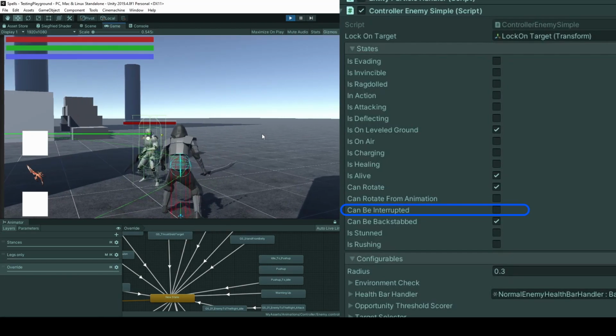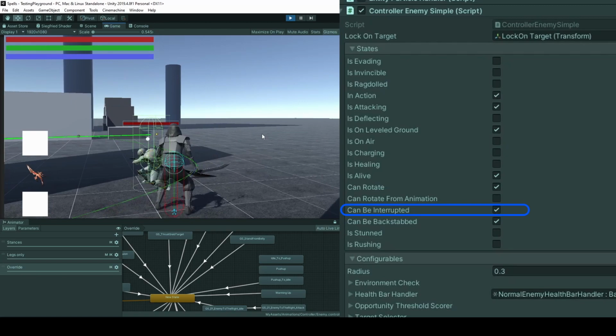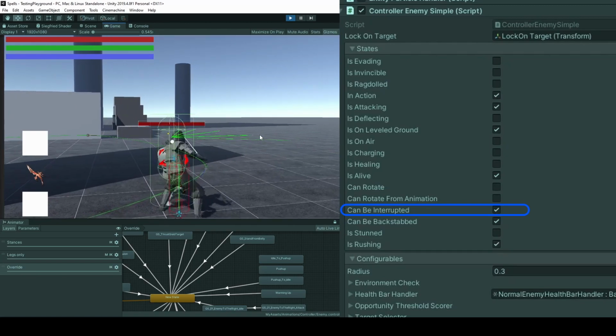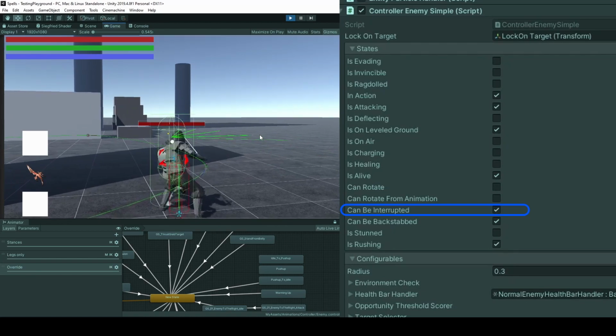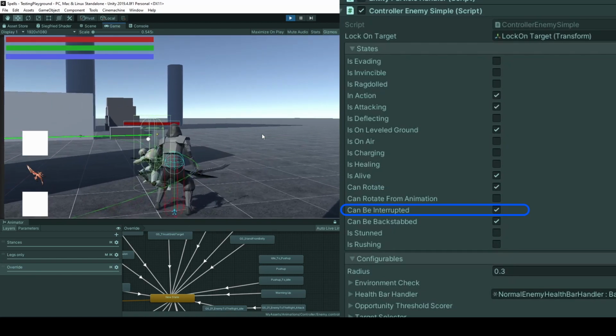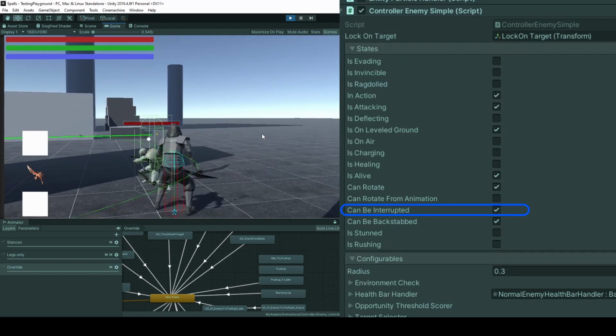And to understand what that means, let's take a look at our enemy for a moment. The enemy attack animation has events that change the can be interrupted boolean. It's changed to true at the start of the attack and false at the end of the attack. And by doing that, it creates a window for the attack to be interrupted.